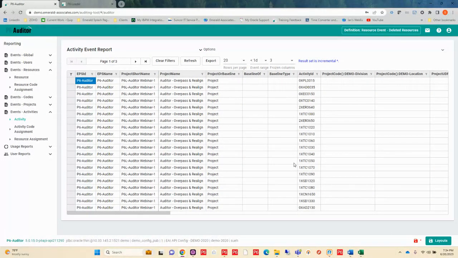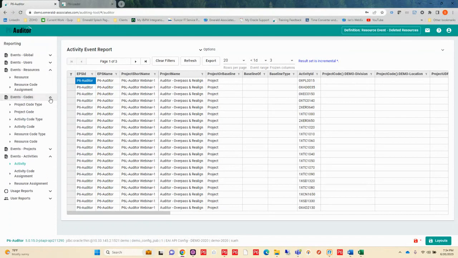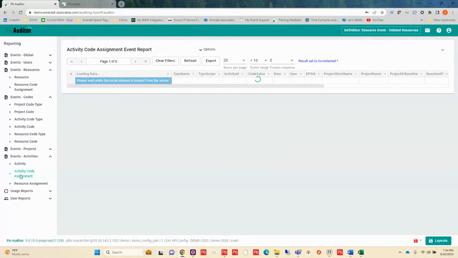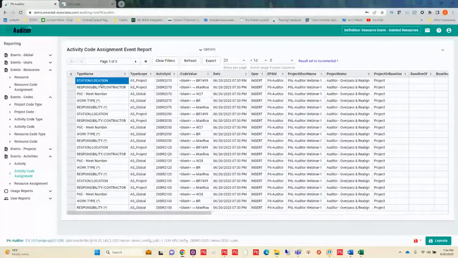And if you added some activity codes, would you be able to use that activity code assignment to see it? Absolutely. I can go into my codes here. I can go into my activity code assignment. I would be able to see the activity code, the activity ID, my project name, and what was assigned in there.